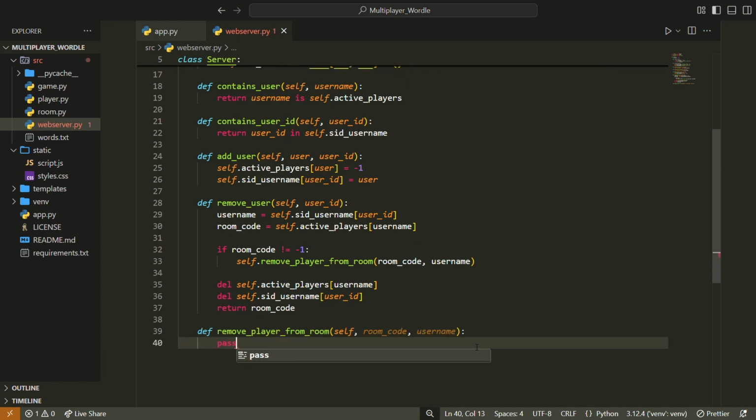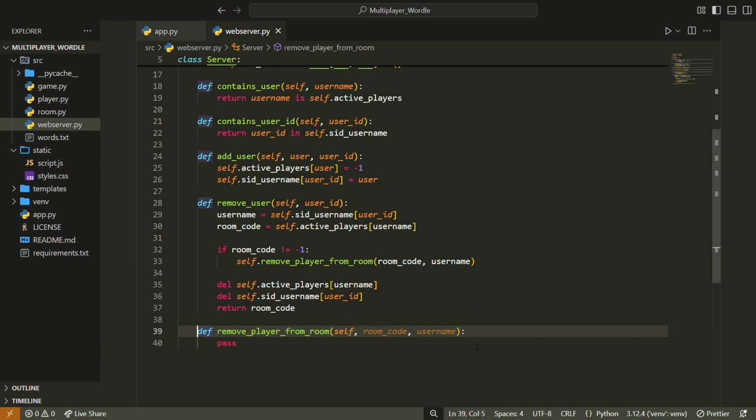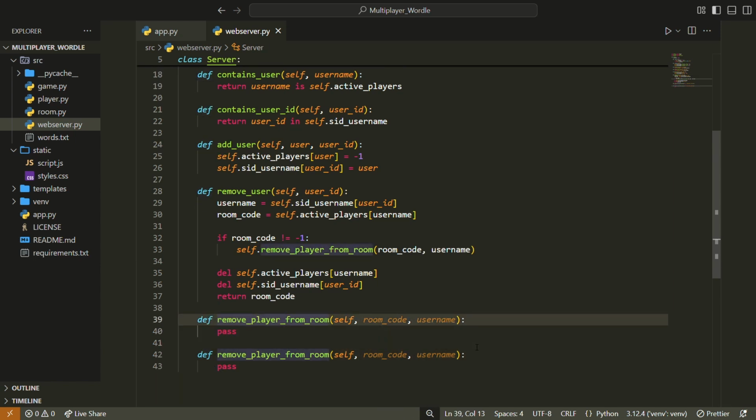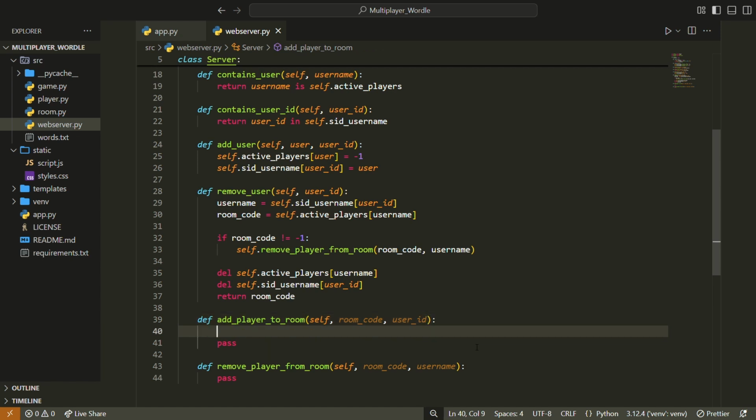And along with this, let us also implement an add player to room method to add a new player to a room. In the add player method, instead of taking the username, we will take the user ID. We'll get their name using the SID mapping again.